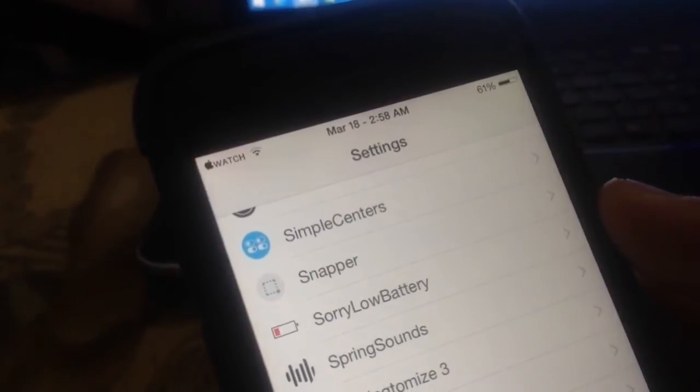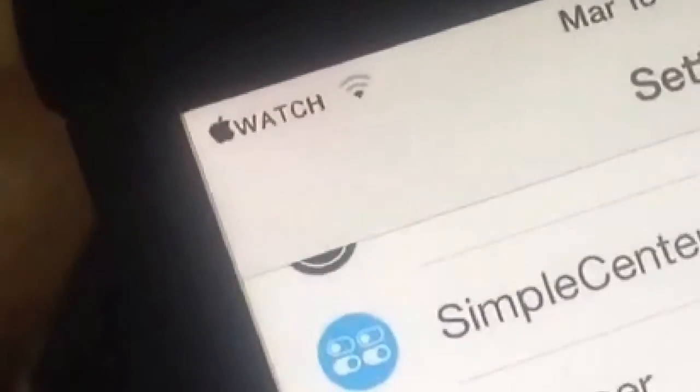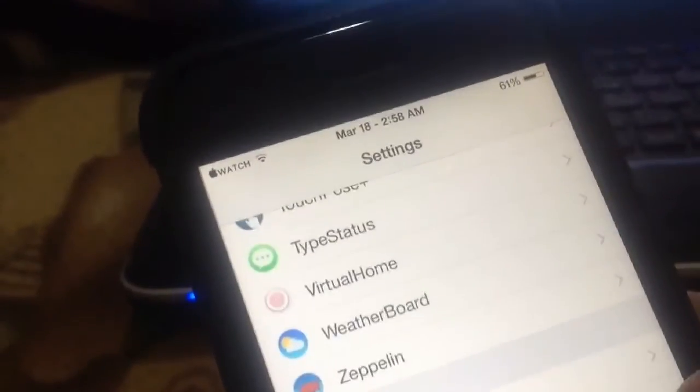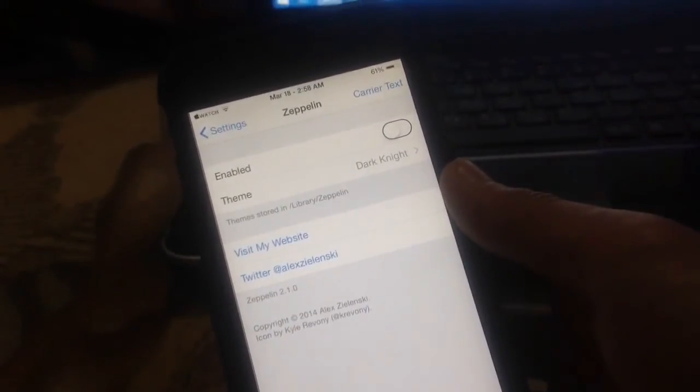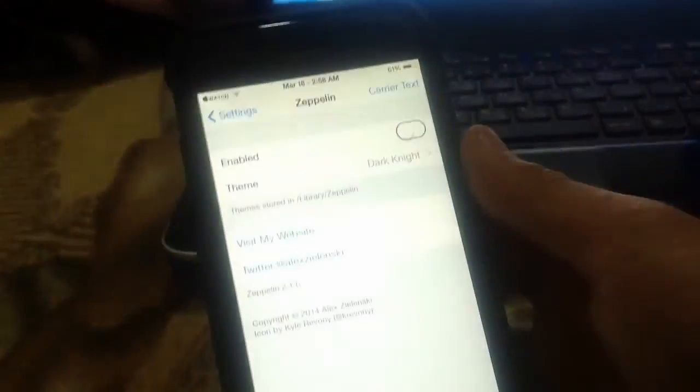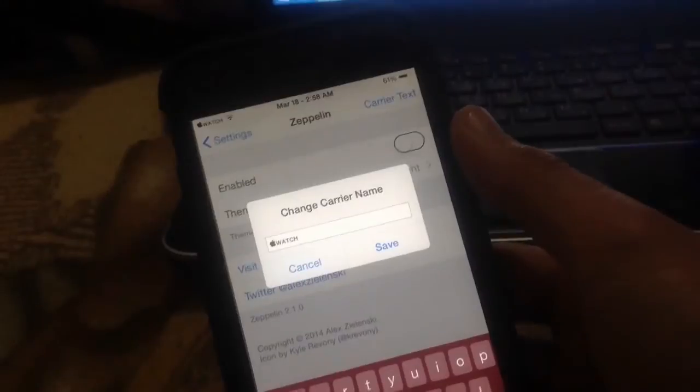Alright, so you're also probably wondering, how did I get that Apple Watch text instead of my normal carrier text that should be up here? Well, that's due to Zeppelin. Zeppelin is a very, very great Cydia tweak that allows you to change the icons right here in the carrier, and the carrier name. If you tap on carrier text right here at the top right corner, you can change that to whatever you want.